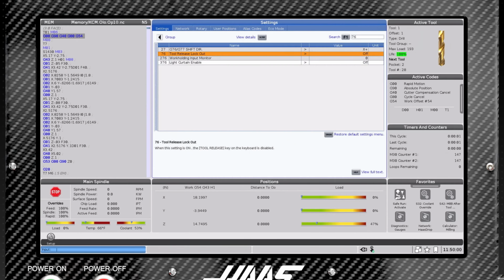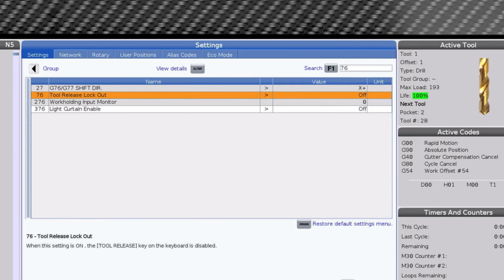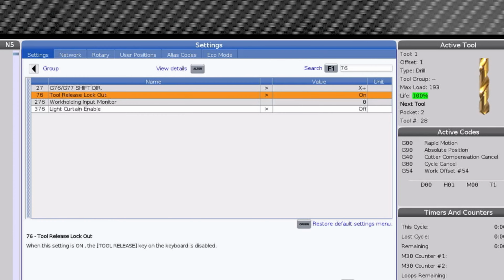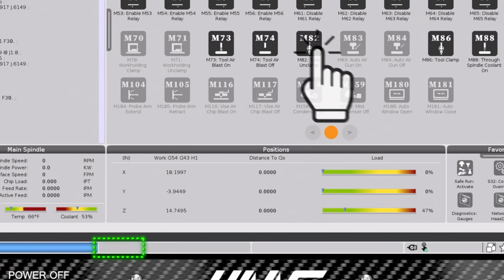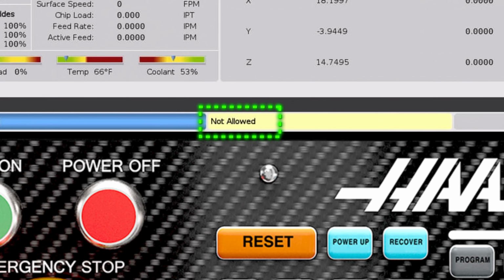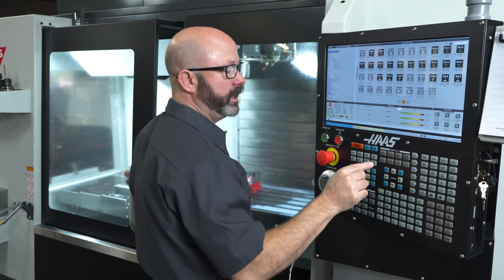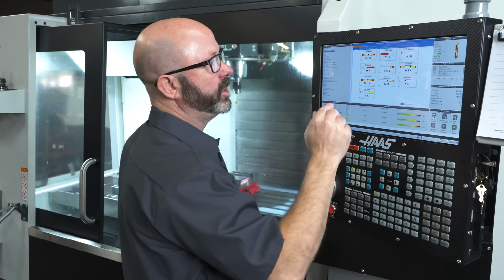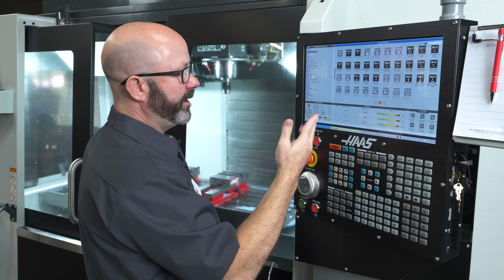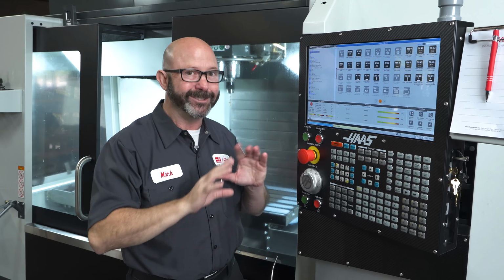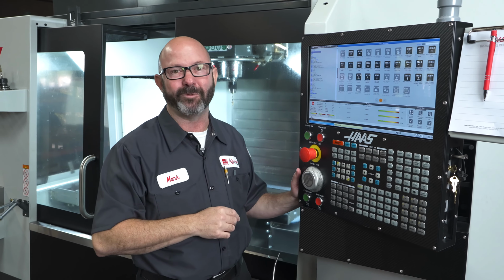Go to the settings page, setting 76, tool release lockout. We're going to go to that setting, we're going to select it, and we're going to turn it on. Now, if we go to that M82 button and press it, whether the door is open or closed, it's just going to say function locked. If we press the tool release button, door open or door closed, function locked. Tool release, function locked. So we've got you covered. Don't worry about it. We just wanted to mention that before you left.